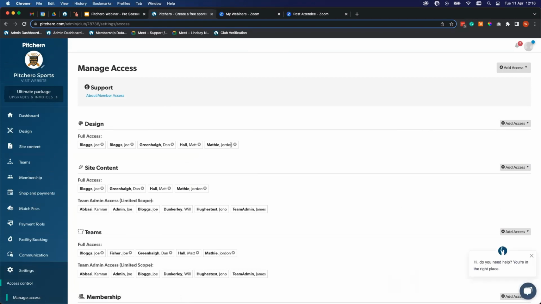If you want to remove anyone, you can just remove them. For a webmaster here, if you wanted to remove a team admin, you would do so on the membership database. If you wanted to add access, you go to add access, webmaster or team admin, and then you just search for the member from there. Nice and simple to update. And then you've got a clean slate, making sure everyone's got the access they require going forward.